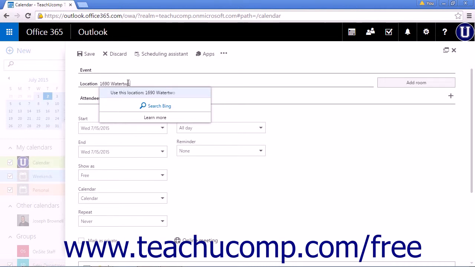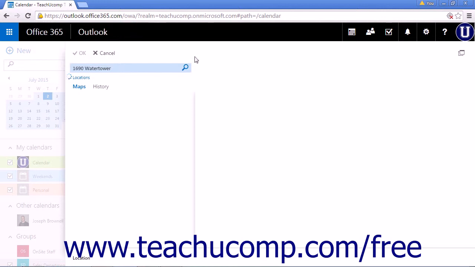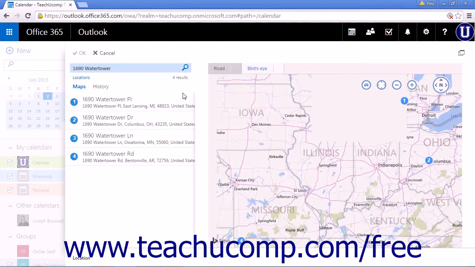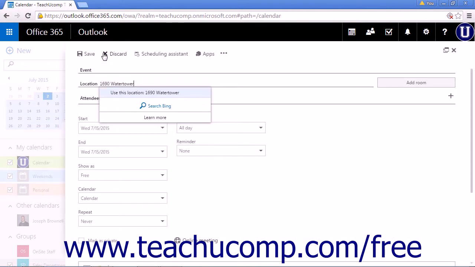We'll type in a random address, click Search Bing, and a map search will appear. You can allow or block to share your location. I'm just going to close that for now. And then all possible matches for 1690 Water Tower appear: Lansing, Michigan; Columbus, Ohio. If any of these match, you can click the result to add it to your list and then click OK. Click Cancel.